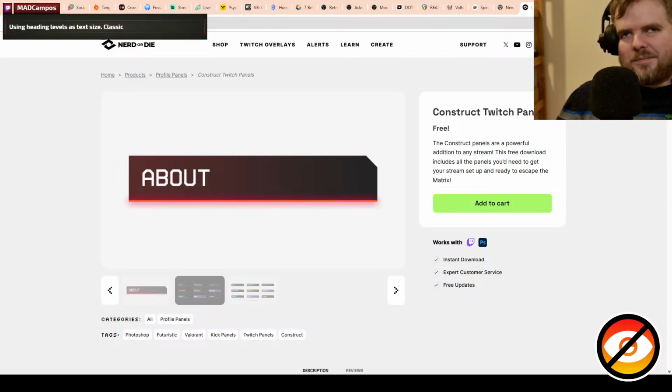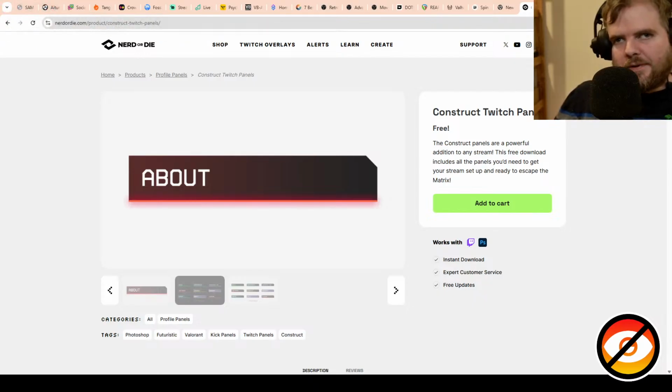Yep, you're not wrong, MacCampos. MacCampos says using heading levels as text size. Very common. Something we see every day, accessibility-wise. It's sad, but hey.